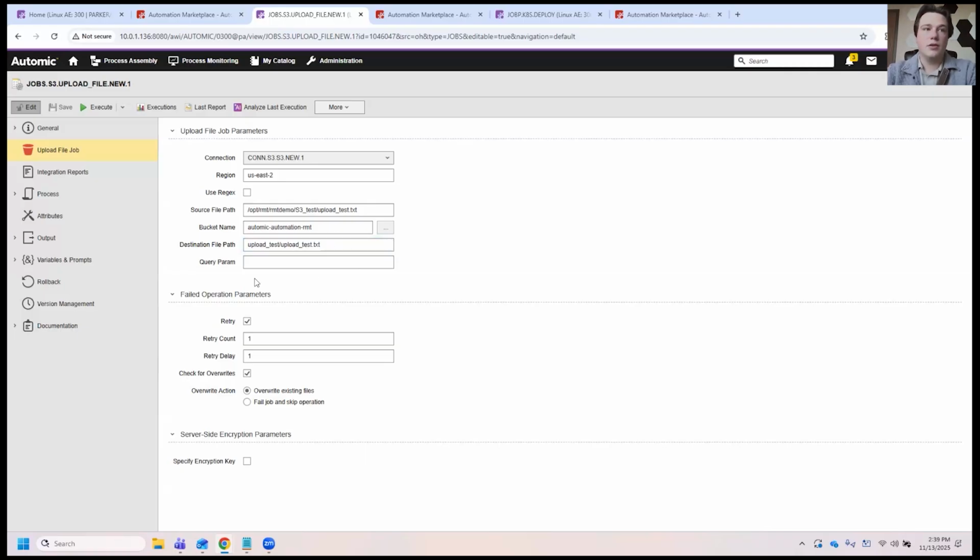Next, we're going to look at the failed operation parameters. So if it fails to put it up in the cloud, we're going to retry it, yes or no. That's just a little toggle here. How many times are we going to retry it? How long are we going to delay the retry? This is in minutes, by the way, so we're going to wait a minute before we try again. Then we're going to check for overwrites. And what are we going to do on overwrites? Overwrite existing files is what we have selected here, but we can also fail the job and skip the operation if we would like to.